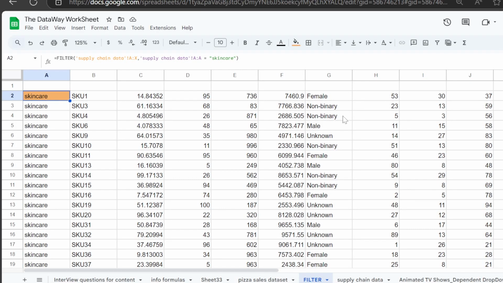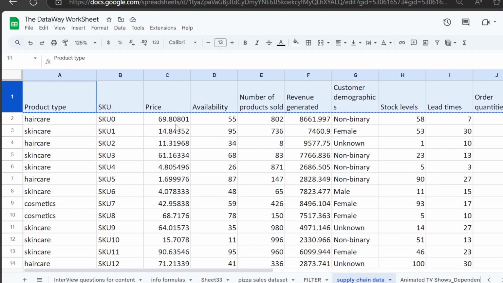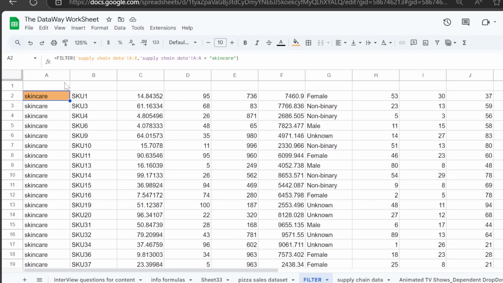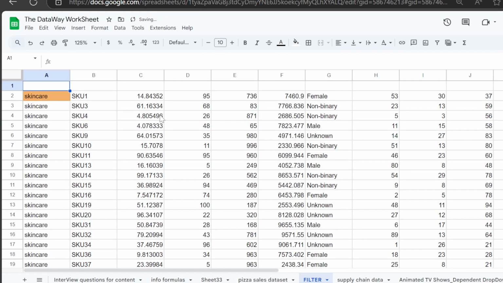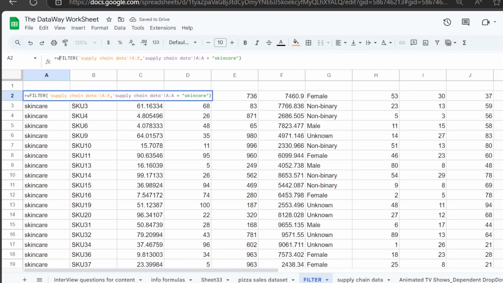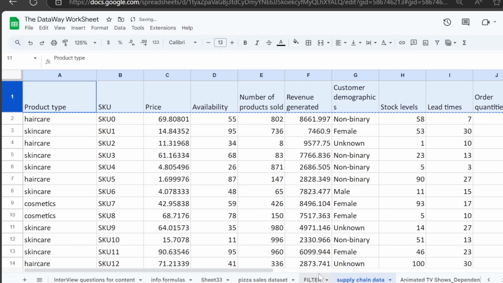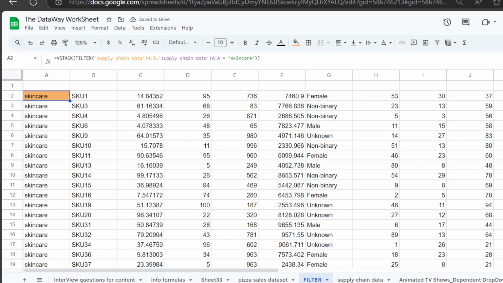Okay, so there are two ways you can deal with this. One is to simply copy this whole thing and paste it over here, if you are not going to make any changes to your columns. Or there's another way you can do it. You can use a formula called VSTACK. This is basically to stack certain ranges over certain ranges. So what I'm going to do is VSTACK, and I'm going to do it like this.